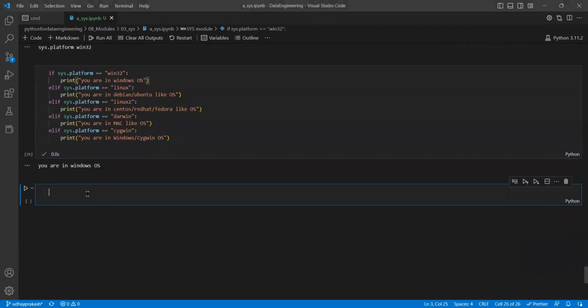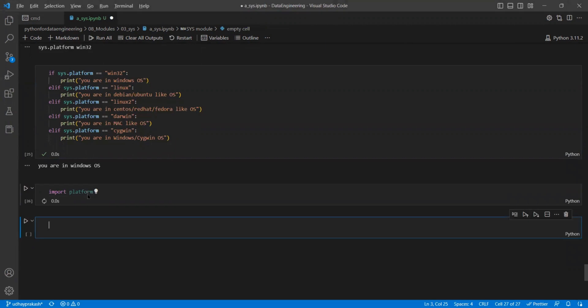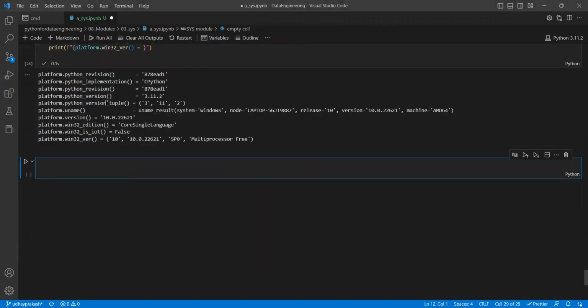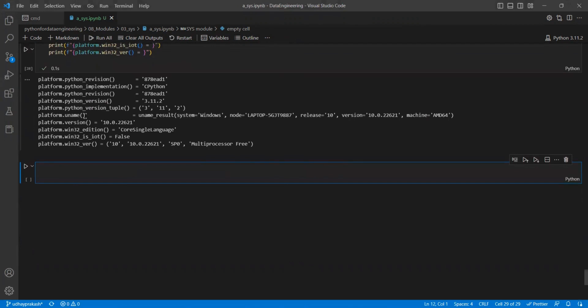Similarly, if you want to deal more with the platform, there is one more module called platform. With platform also, you can get the architecture, the machine, all this information. You see, 64-bit machine, Windows. What is the Python version? What is the implementation? What is the uname? All these things we can get from this example.